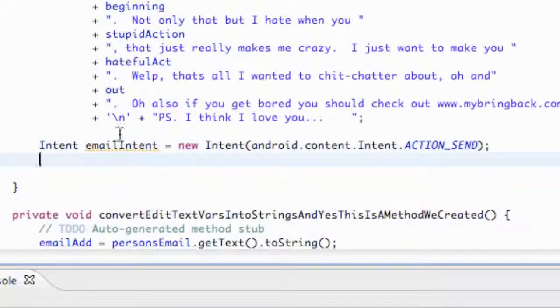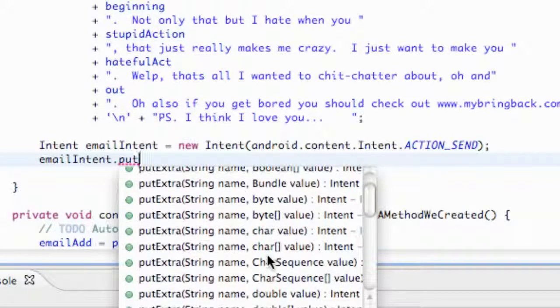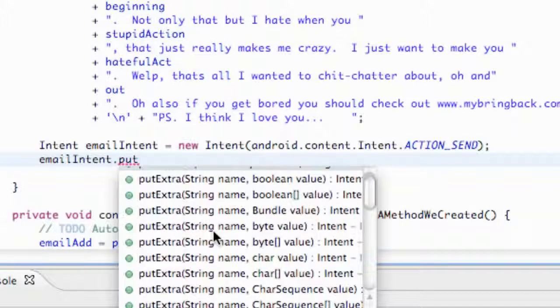And now what we're going to do is add some stuff to this intent to make it unique. So what we're going to add is basically the email we're sending it to first. So we're going to reference our variable that we set up, emailIntent dot, and then we say putExtra, because we're going to put some extra stuff in there. And as you can see, most of these have two things within the parameters: a string name, which again is going to reference something from the SDK, and then the data we want to pass through there.